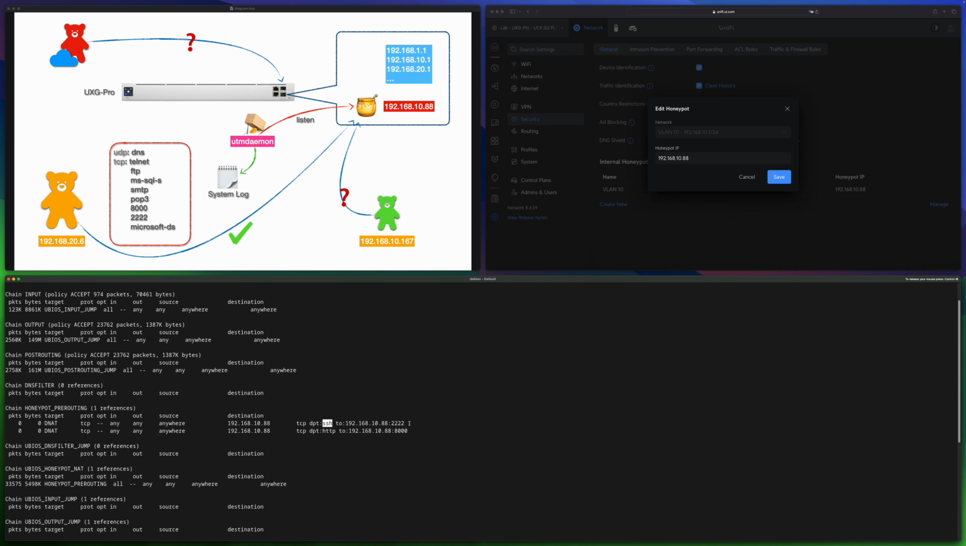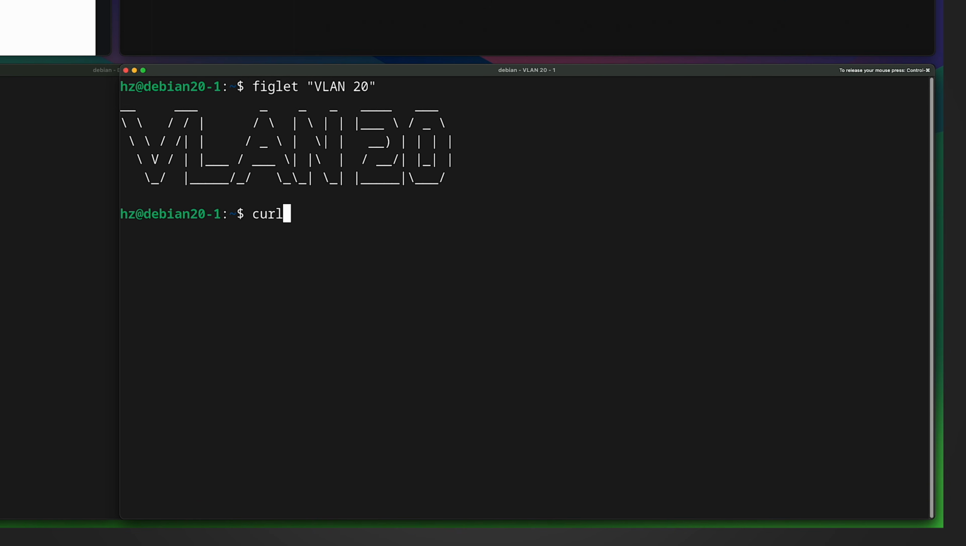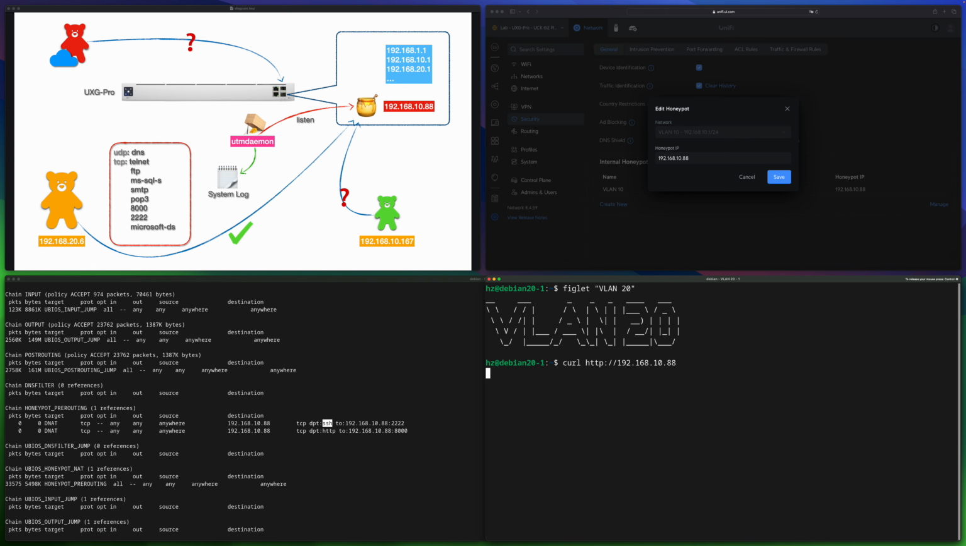Just to validate it, let me use the curl command on the VLAN 20 machine, accessing the Honeypot IP address. Okay, it will wait here until it times out. It just waited here forever. I don't want to wait, so let me kill it. Then let me run SSH. Okay, the same effect. It just hangs there forever. Kill it. Let's wait for some time.